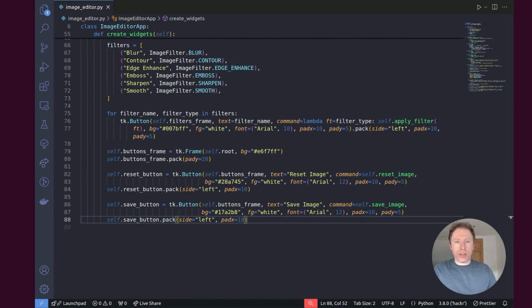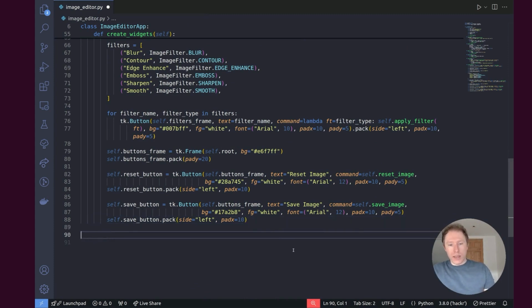Brilliant. Okay, so we're getting close. I think the final step is that we just need to be able to run this app. And how do we do that? Well, let's get out of our class altogether and we'll just use an if name equals main block. Fairly standard practice in Python. You should be familiar with this, I hope.